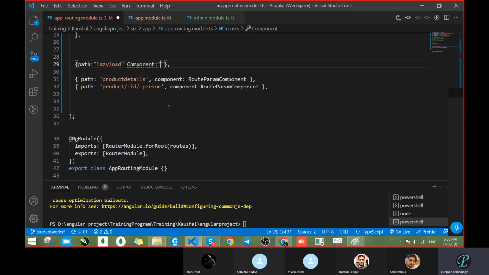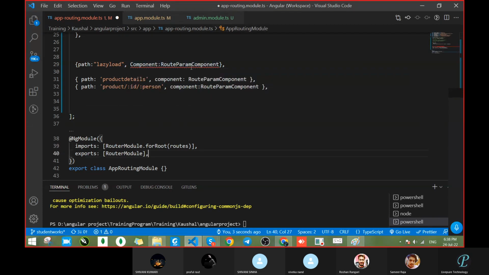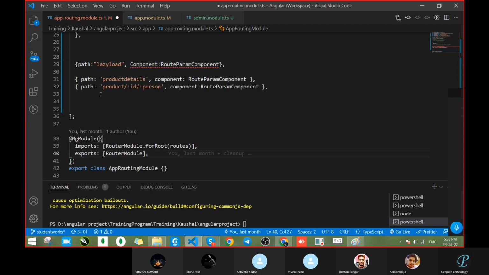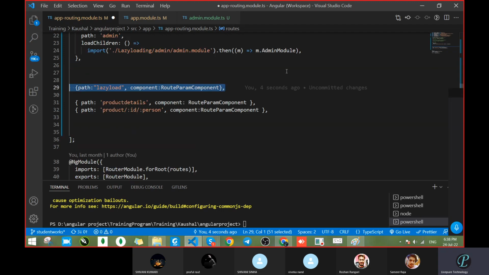Component colon, any component name, just to take any component, router parameter or whatever. Type of param is not assignable to type route. Let us say so. Now we pass the component and our component name. This way we generally configure the route. But for lazy loading, we will not configure like this. We have to configure with the help of loadChildren.